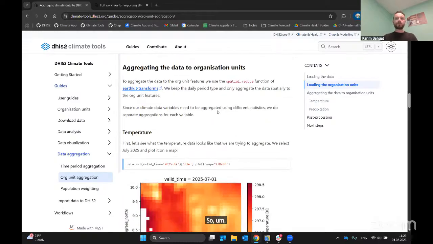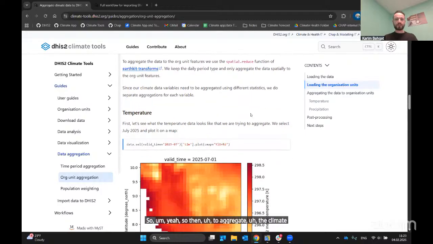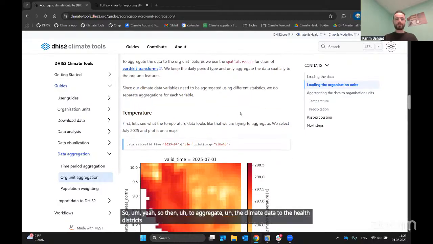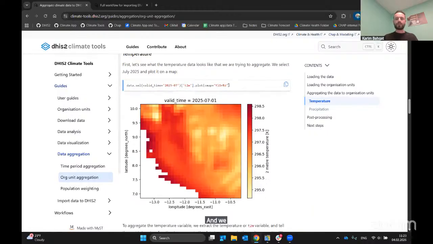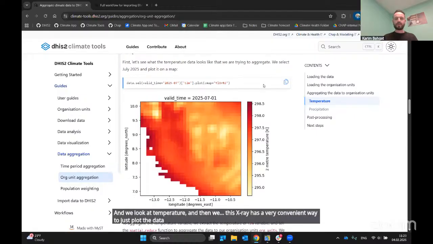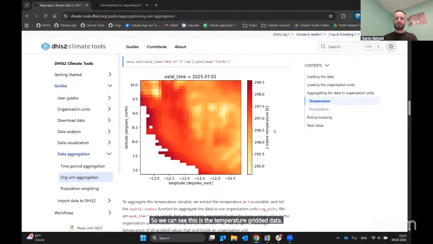So then to aggregate the climate data to the health districts, we start by looking at temperature. We just select a month. We look at July 2025, and we look at temperature, and then XArray has a very convenient way to just plot the data to visualize. So we can see this is the temperature gridded data for the area around Sierra Leone.